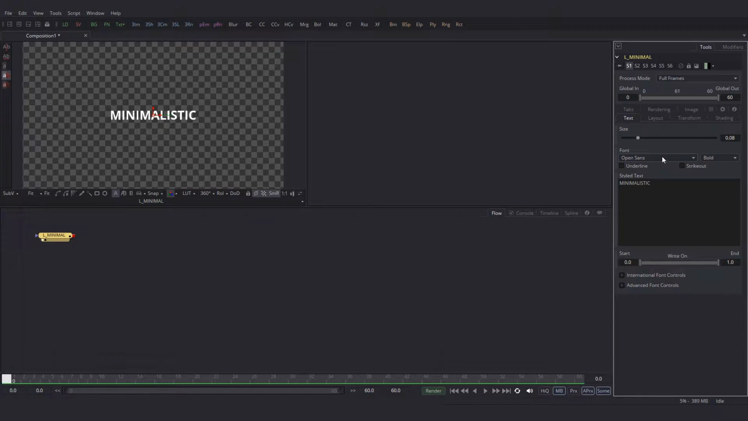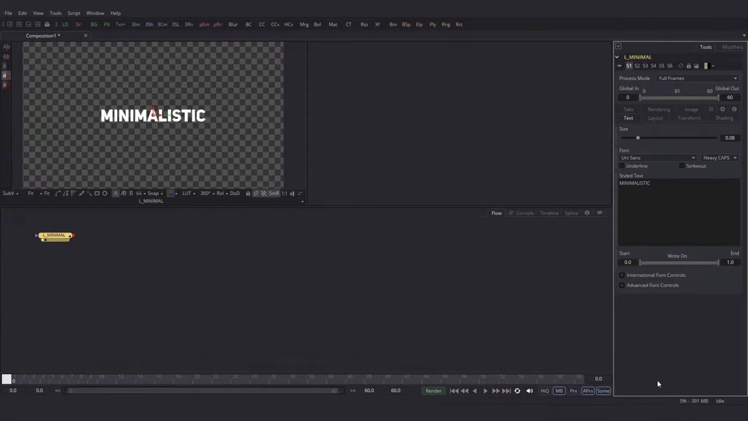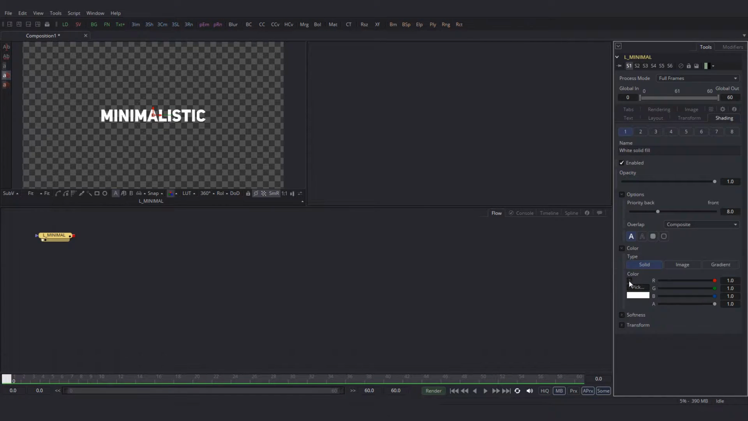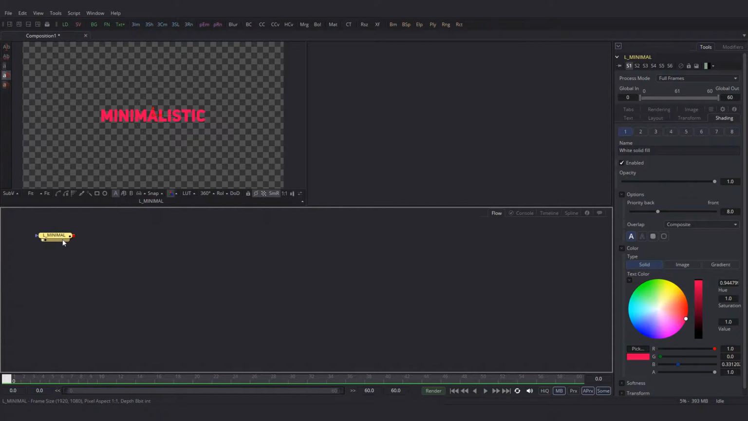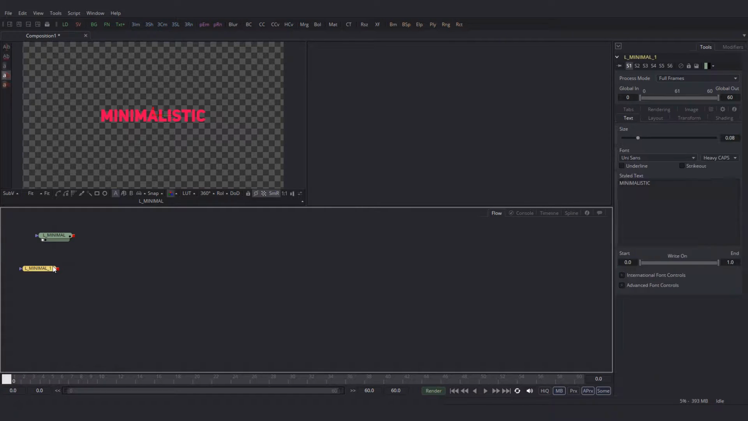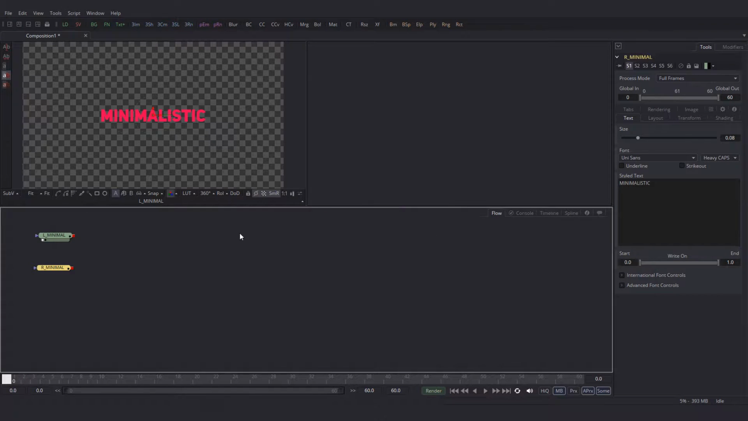Change the font to Unisans. Then go to the shading tab and change the color of the text like so. You can choose whichever color you like. Next, I'm going to copy this node, Ctrl C, and paste it over here, Ctrl V. Rename it as r_minimal. So this will represent the left side and this, the right side of the text, since we are going to divide the text in two.